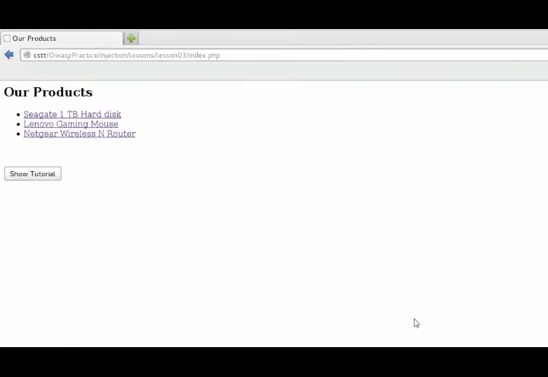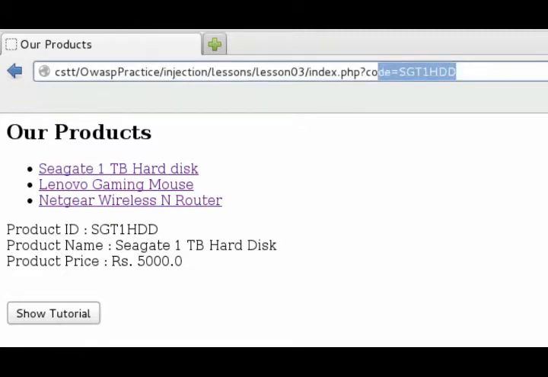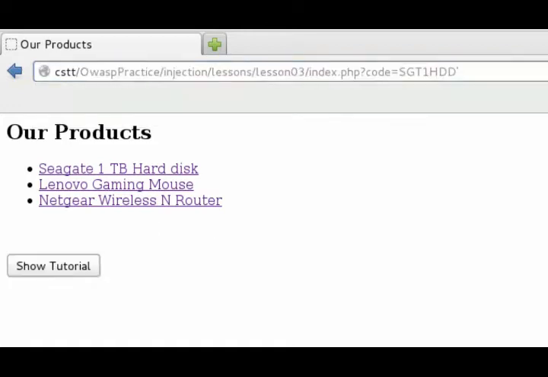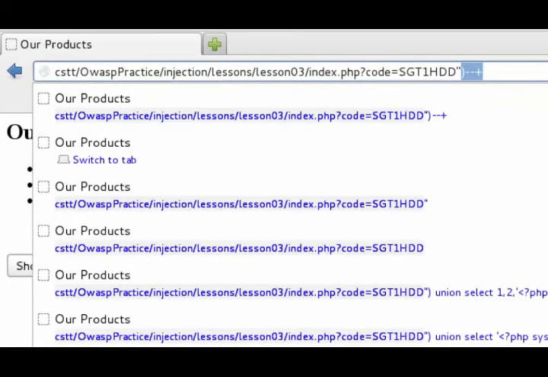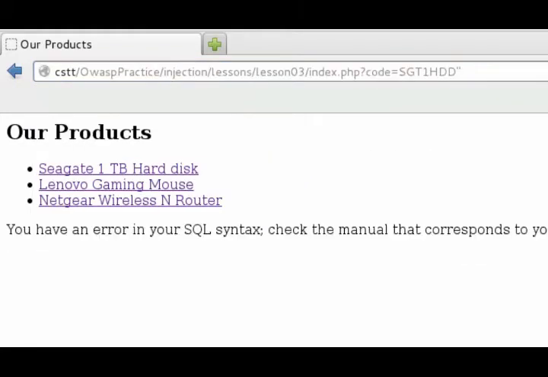In this third example, we have Seagate, we have different products. When we click on them, we can see here that the code is being changed. So if we try to put here a single quote, we don't get anything. If we put a double quote, we can see that we're getting an error message. As I said, it's very important to understand how to read the SQL error message. In this case, you can see, and let me make it a little bit clearer.